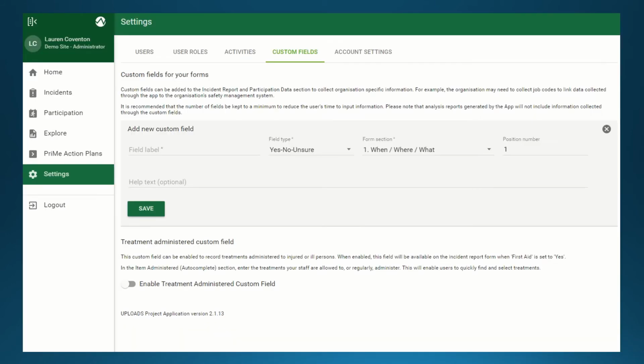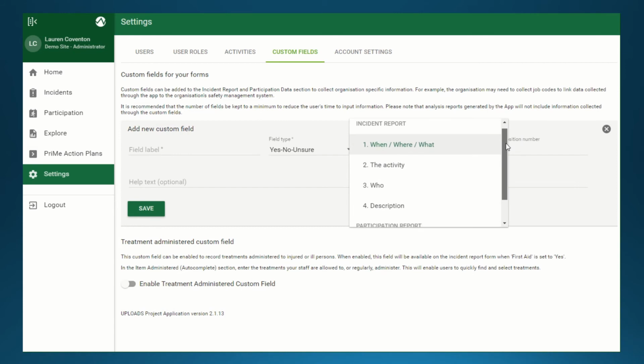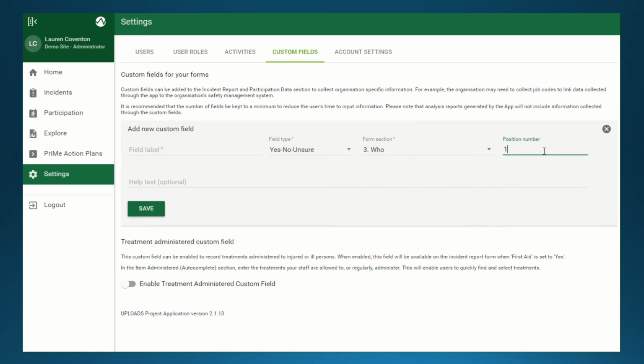Now you select where on the incident or participation data report you want the custom field to sit. From the drop-down menu, select which report type you want your custom field on, and where on the report you want your custom field to sit. If you have more than one custom field in one section, you can order the questions by using the position button. For example, in the where, when, and what section of the incident report, you may be collecting job code, GPS coordinates, and campsite name. You can order these 3 questions by selecting the position number. Click the Save button to implement the changes.